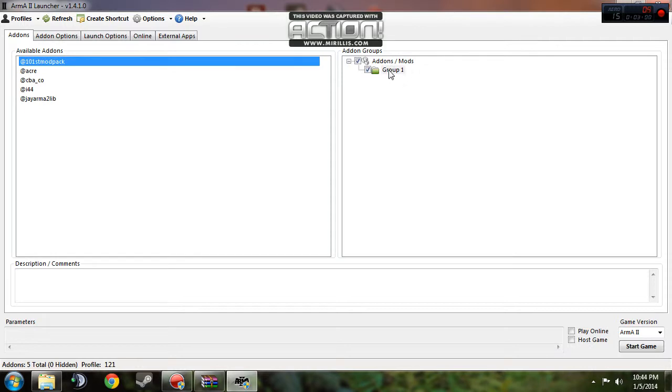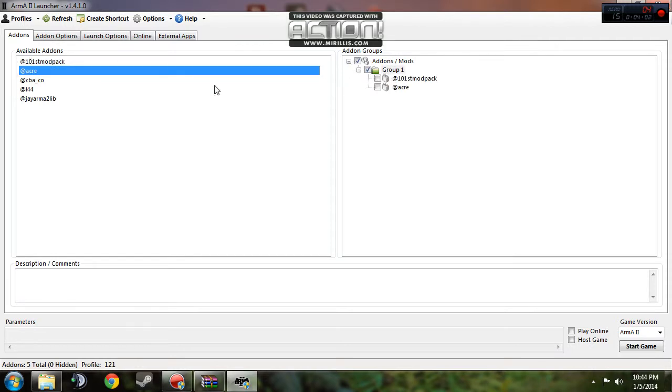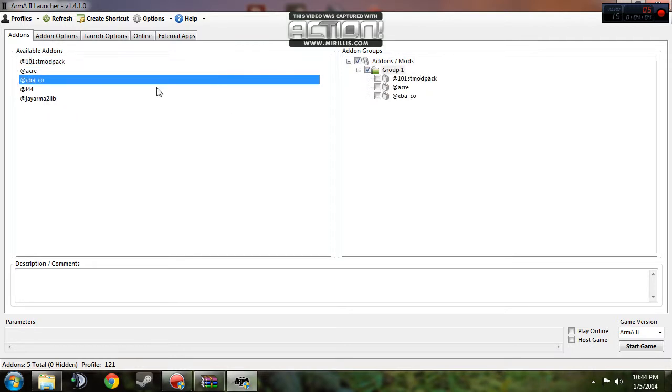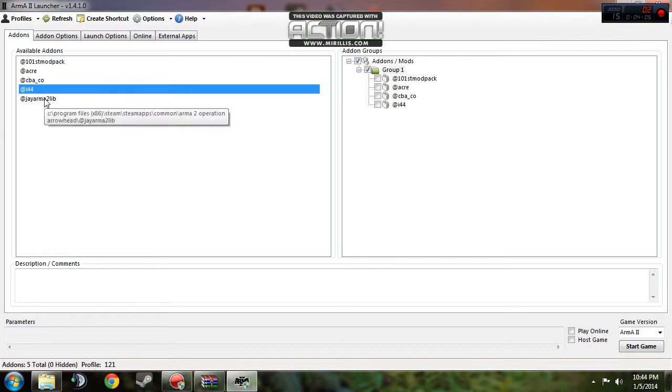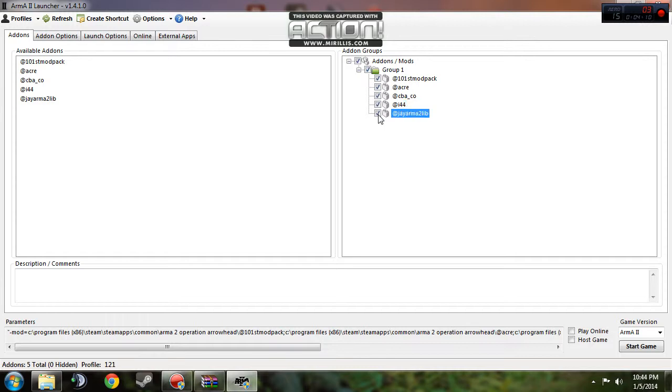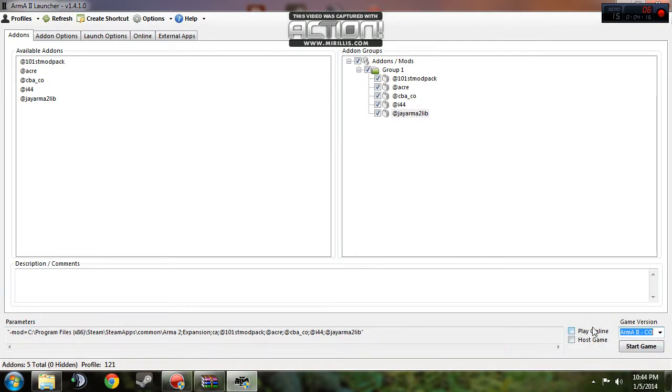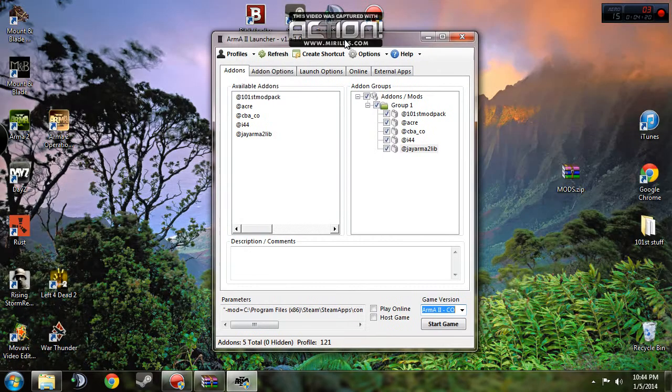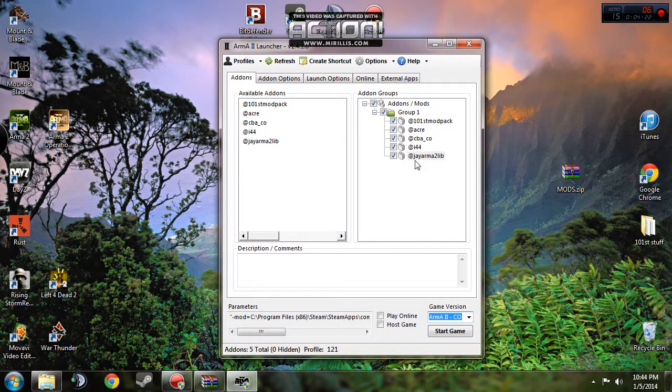You just take these, drag them in there, all of them, and check mark every one of them. And then down here at the bottom, you're going to change Arma 2 to Arma 2 CO, Combined Operations, which is what that stands for. And these, don't mess with these. Those will screw it up. And you just run it, start game.